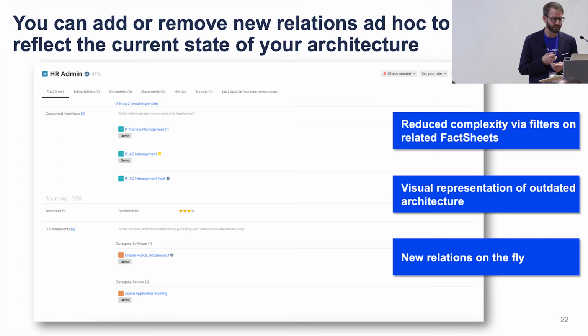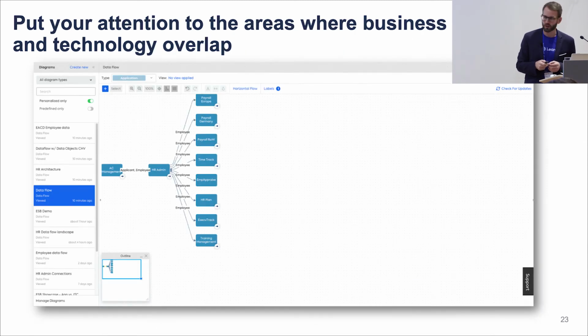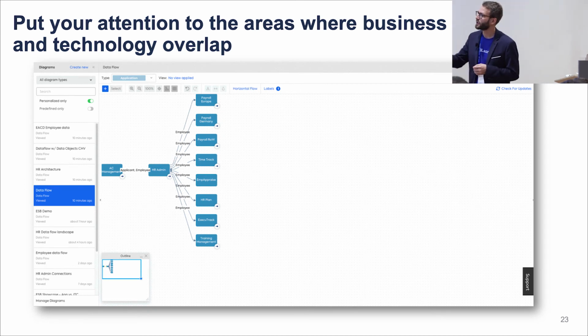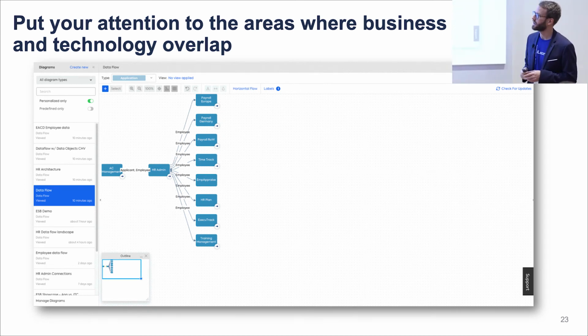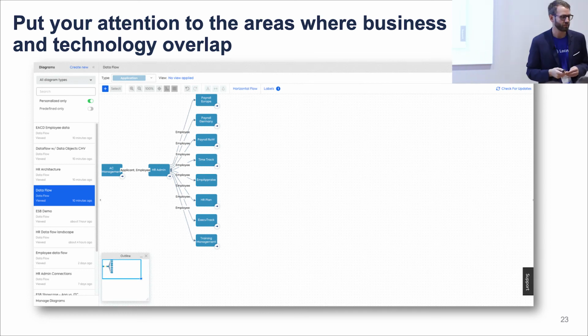So you have reduced complexity via filters. You have a visual representation of the outdated architecture. I'll show you again on the next screen. You can easily spot which of my interfaces have which lifecycle, and you can add new relations on the fly. Here, you now see that there is a new little arrow which I can click on, and the new interface pops up. You see the old one, which is still in yellow, and you see the new one, which is active, which is blue.